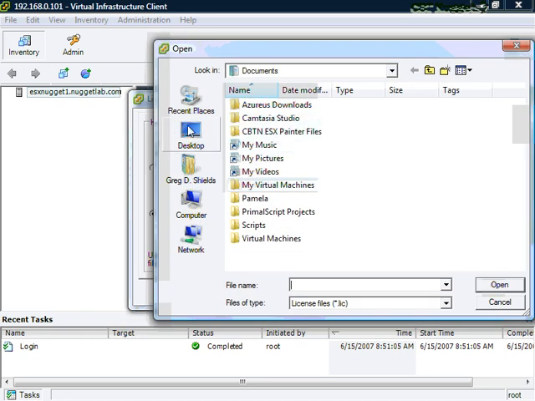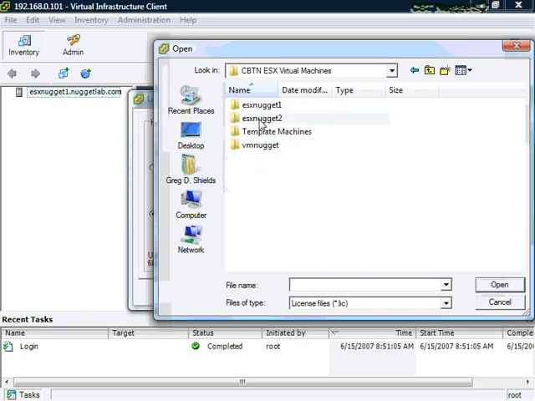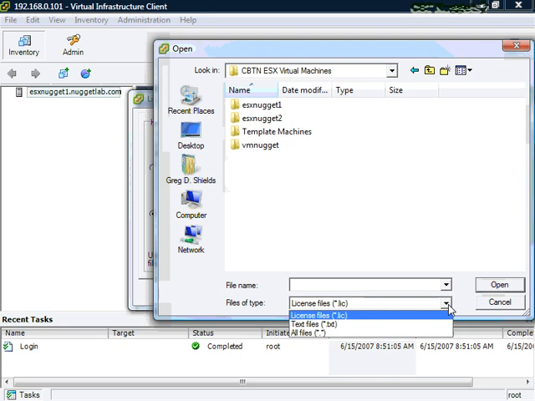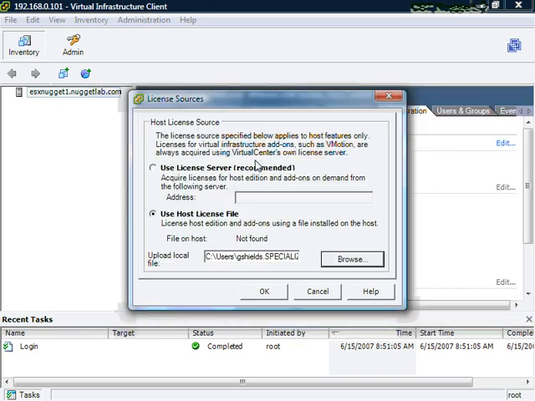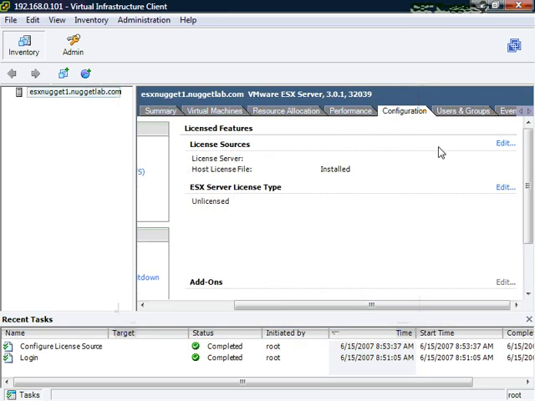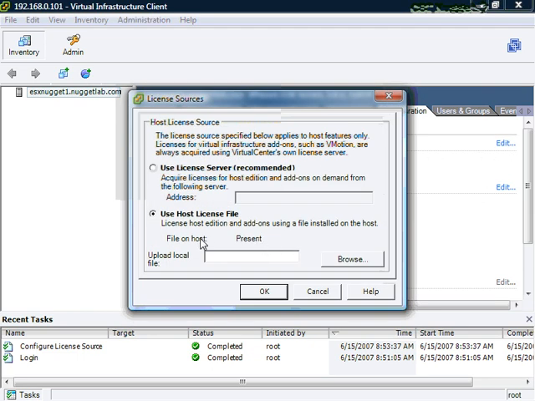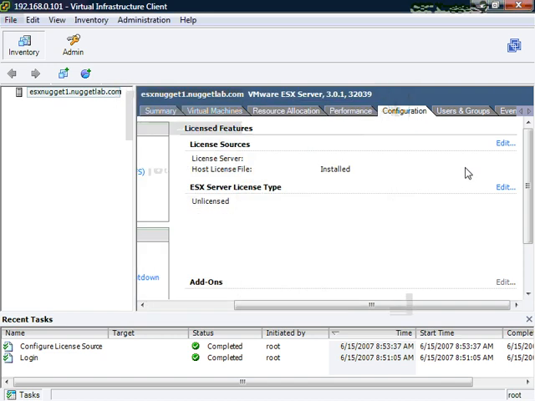I'm going to click Browse here and go to my desktop and then find this license file that I was looking for. And there's the text file right there, license.txt. I click OK, and we see host license file installed. You should see now that the file on the host is present. Those host files will either come as a .txt or a .lic extension, depending on how you get them.